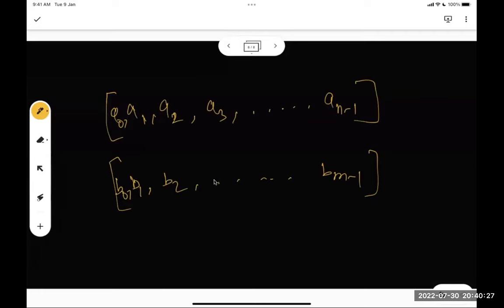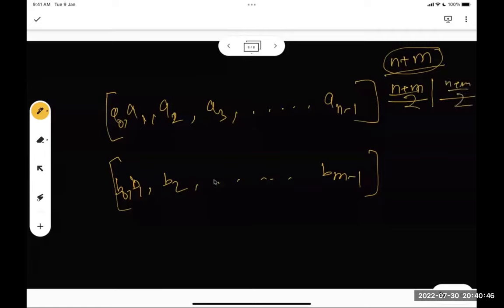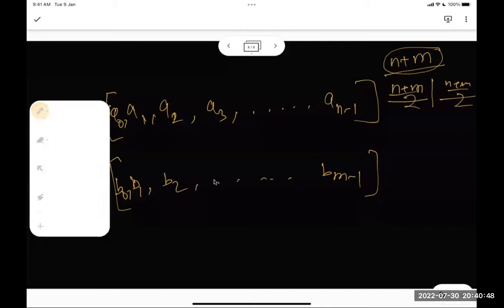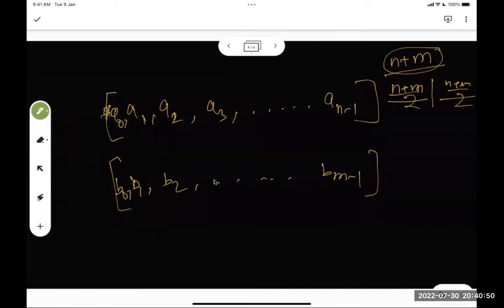Okay. So now I want to create a partition which is equal. So if n plus m elements are there, where should I place my partition such that an equal number of elements are here and here? I'll place the partition at n plus m by 2. Then n plus m by 2 elements will be here. So you will do binary search on the first array.